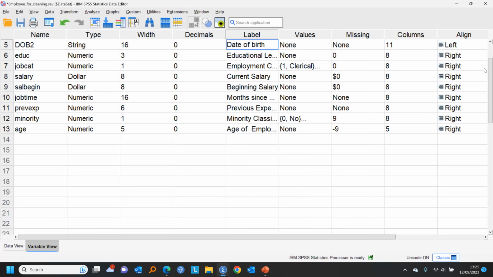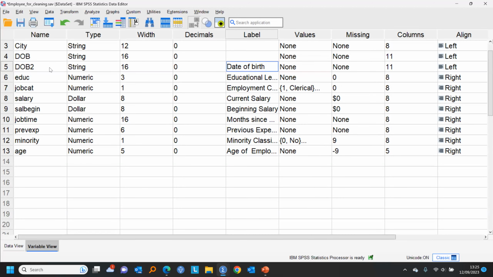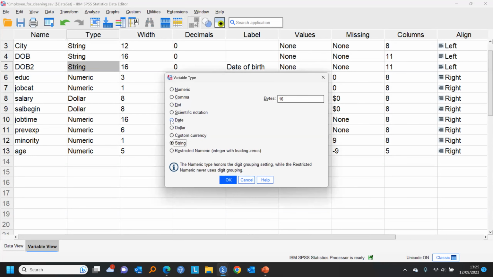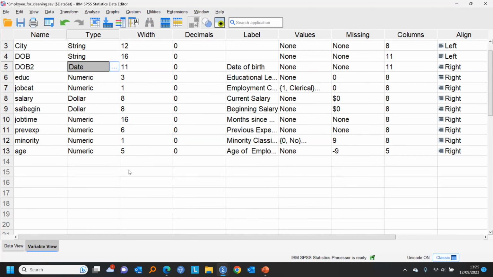Let's give it, again, a little label, date of birth. Let's see if we can get away with just forcing DOB2 to not be a string, but be a date. If I click on date here, it says, what format do you want? Well, I'm happy with day, month, which will be a description of the month, and then the full year, or 4-digit year. Click OK at that point. Did I get away with it? Yes, it did.